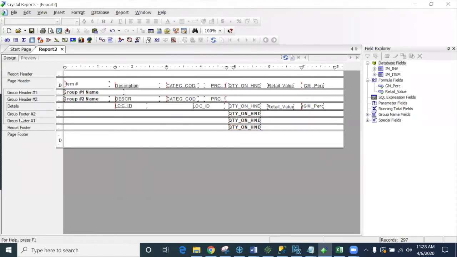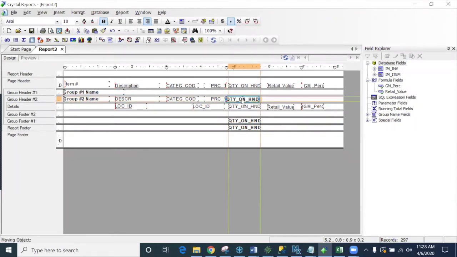And I don't have to put my summaries in the footer section. I might want to put the item quantity on hand up on the item header like that.